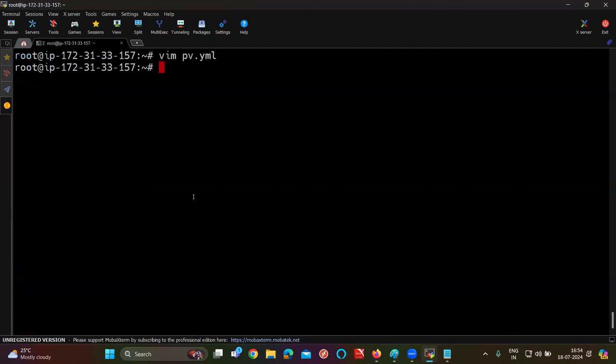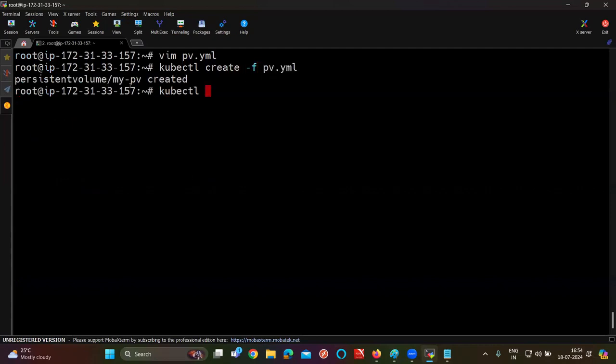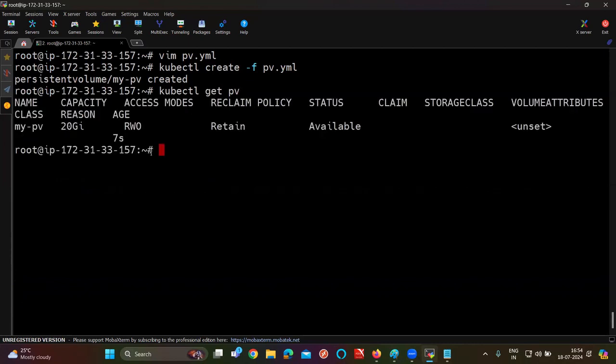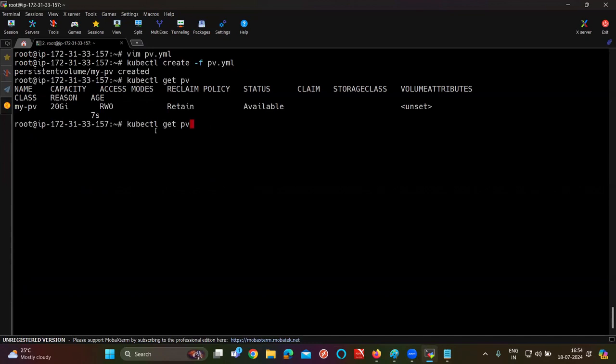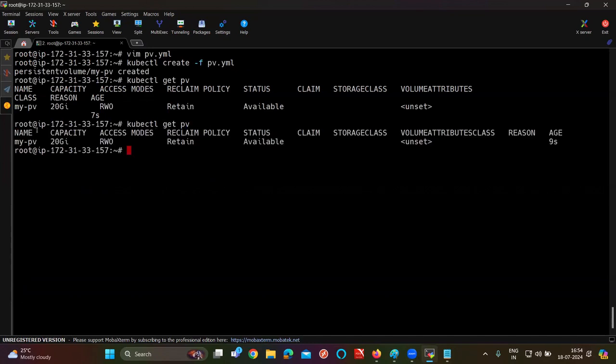So if I give kubectl create -f pv.yml, now you got the PV. The name of the PV is my PV. Run kubectl get pv. Are you getting the information of the PV or not? What is the name of the PV? Capacity, access mode ReadWriteOnce. Reclaim policy is Retain. That means if I want to reuse it, I can reuse it, retaining it once the pod finishes its work. Status is Available. Volume attribute is unset.